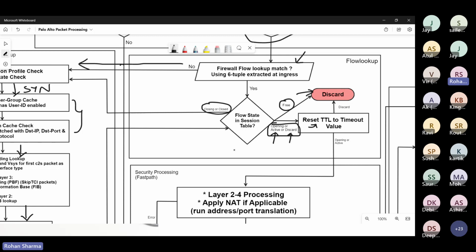Since this is our first packet, TCP SYN, we have created this session and installed it. The session state will be active for us. So in that case, we are going to reset the timer, and then we will enter the fast path. Now your SYN packet has entered this fast path.